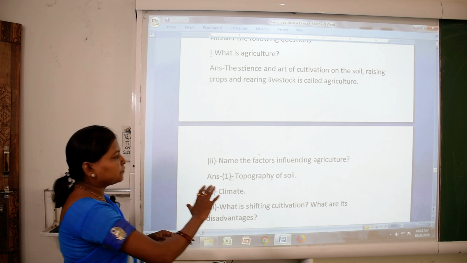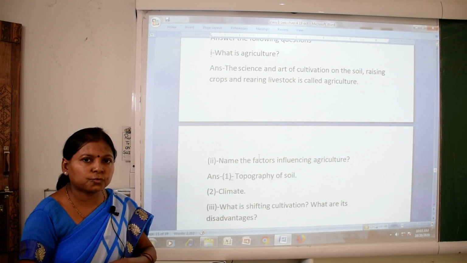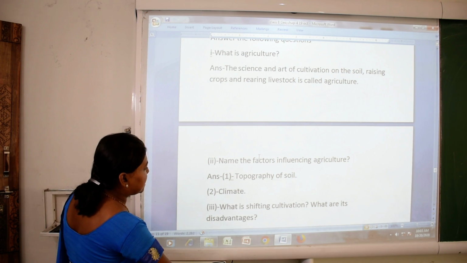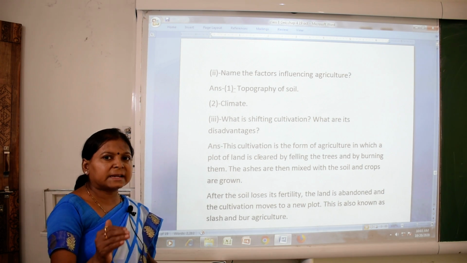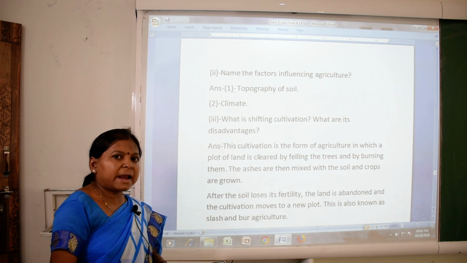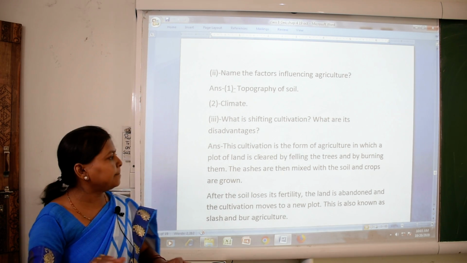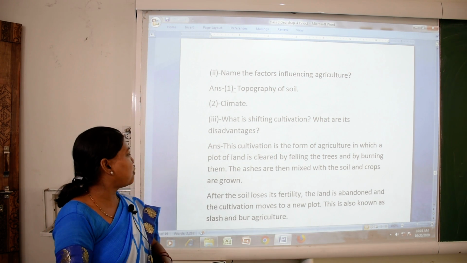Name the factors which influence agriculture. These are the topography of the soil and, second, the climate. What is shifting cultivation and what are its disadvantages? This cultivation is a form of agriculture in which a plot of land is cleared by felling the trees and burning them. The ashes are then mixed with the soil and crops are grown.